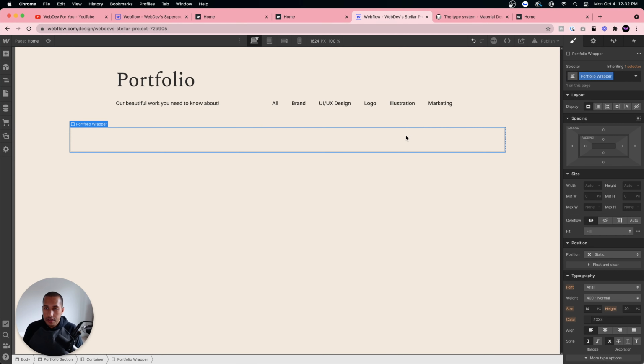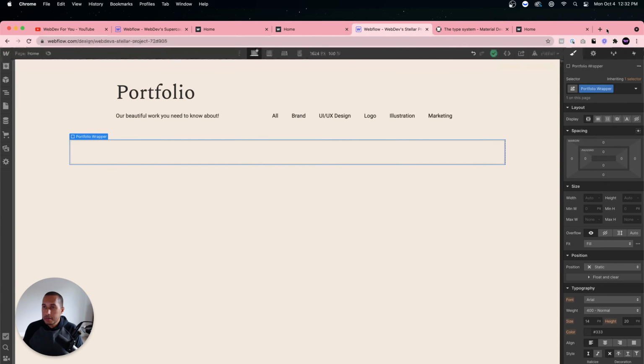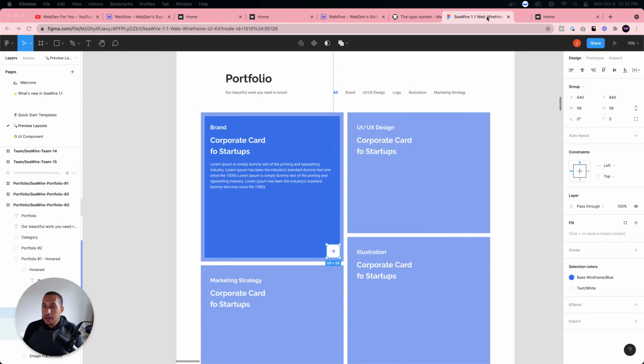All right, so this is where it gets interesting. So now we're going to add a grid to this portfolio wrapper. So if we go to this design, and let me find it here. I have so many tabs here. Okay, so let me just put this over here.